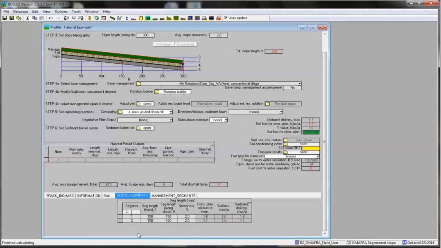Let us assume that the entire hill slope has a convex shape. We can describe a convex shaped hill slope as being a series of straight slope segments. For this example, we will represent this convex slope as a series of 3 different straight slope segments.